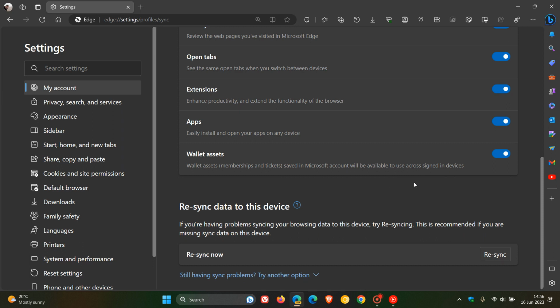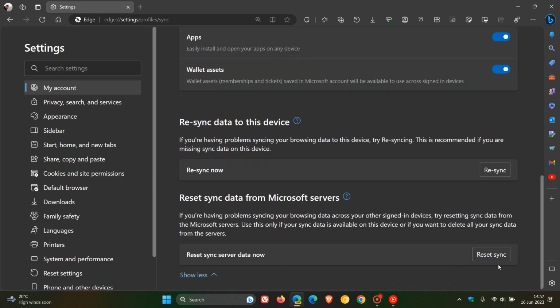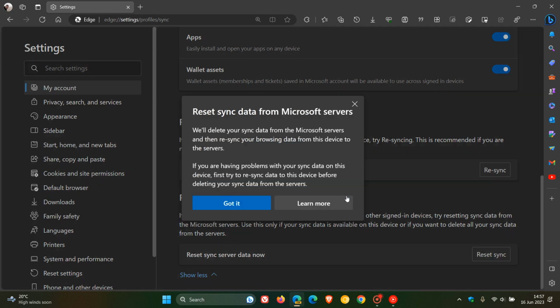So obviously Microsoft is now giving you the option to reset sync if you're not happy with resyncing your data to the servers. You can see at the bottom, they've added this in here: Still having sync problems, try another option. And if we click on that, here we go, reset sync is back. And if we look at the small print, if we click on the learn more, it says, we'll delete your sync data from the Microsoft servers, then resync your browsing data from this device to the server.